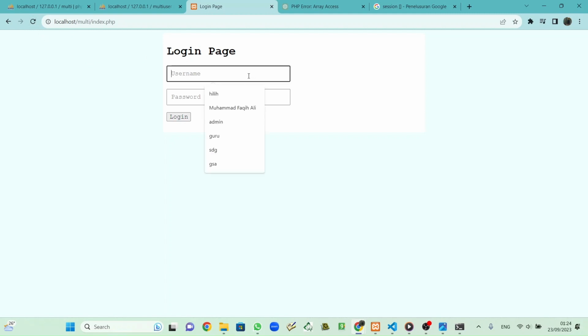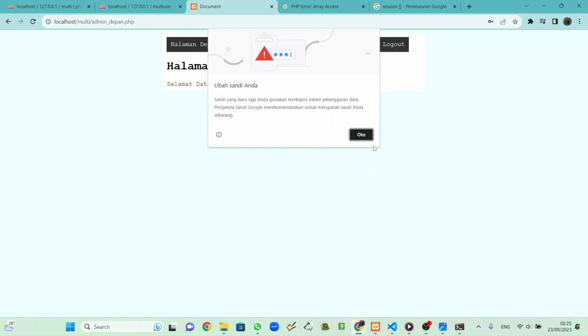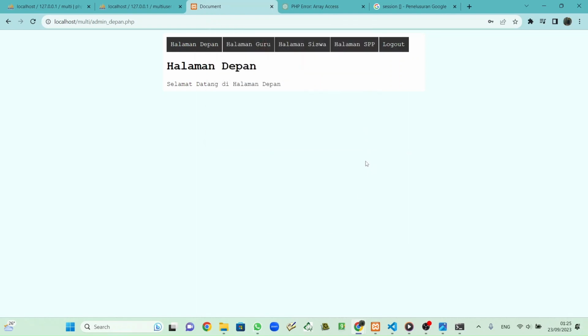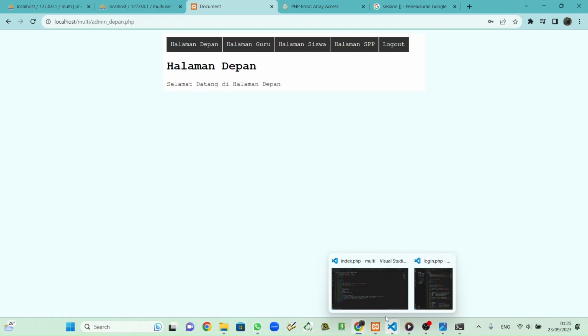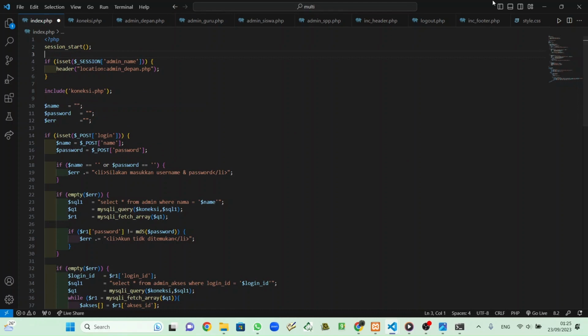Refresh, and admin 123456 login. Okay, so the conclusion is I forgot to put session start at the top of index.php. So if you check here, I forgot to put that here, so we have to put this because the session has not started before. Save.